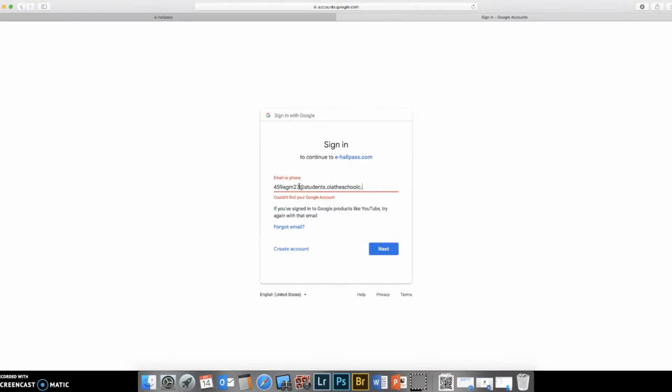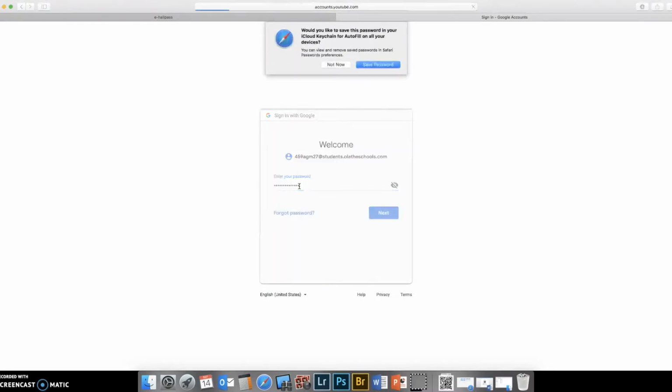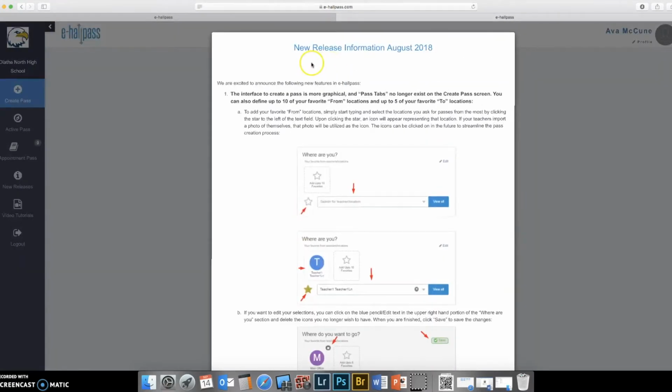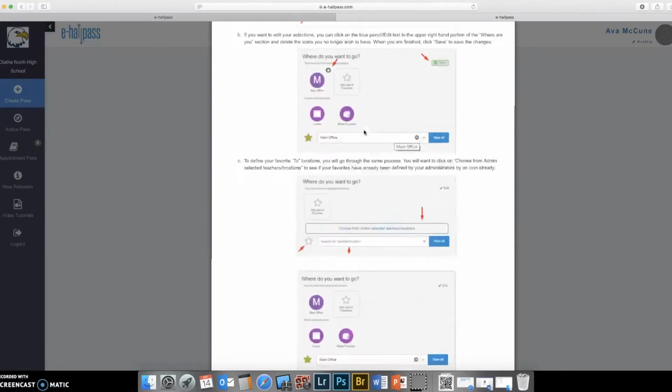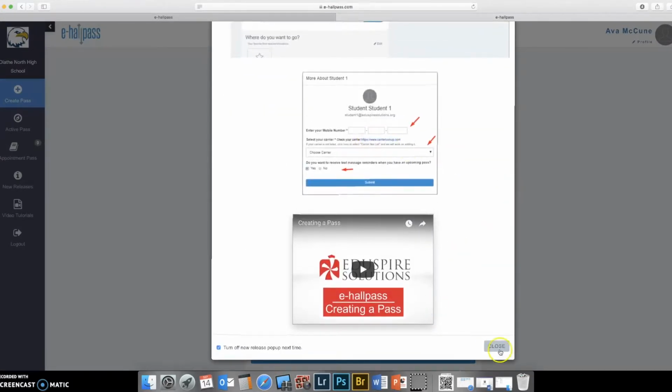Perfect, and the password. Now on their devices, I would recommend that they save their password, but we're not going to do that on this. Okay, and on their phone, most likely this screen will pop up. Just tell them to scroll through it and press close.